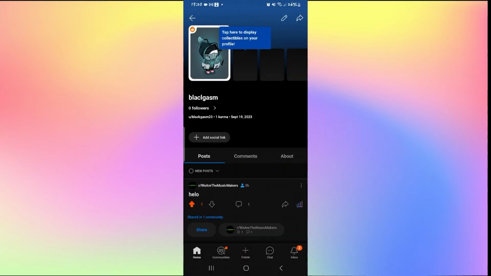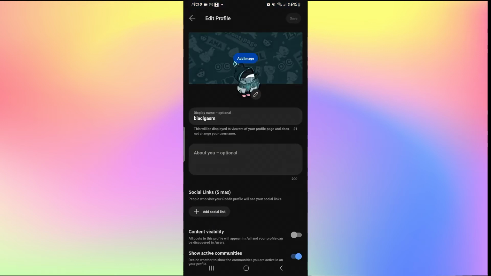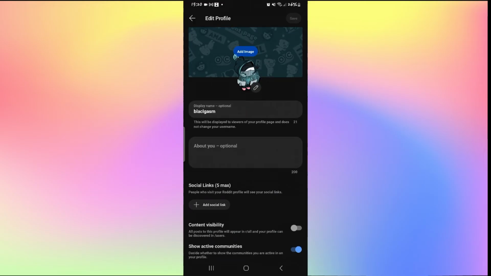Now from your profile page, you will be able to tap on the edit option, which looks like a pen at the top right corner. This will then take you into your edit profile menu. From this page, scroll down and you will be able to set content visibility.